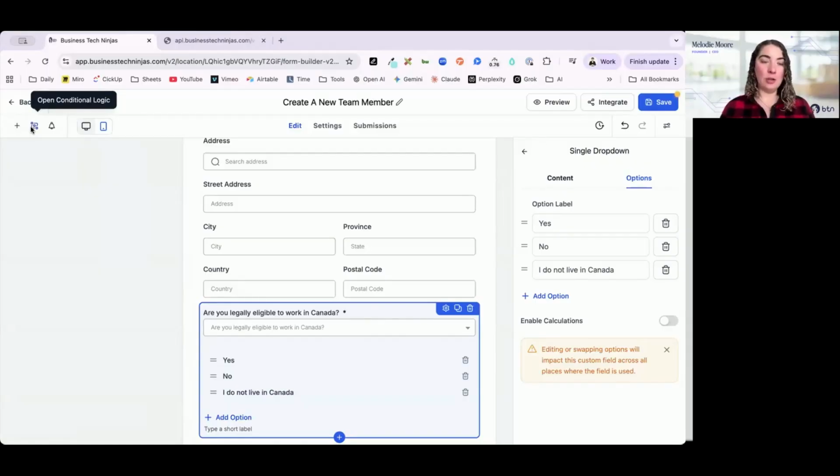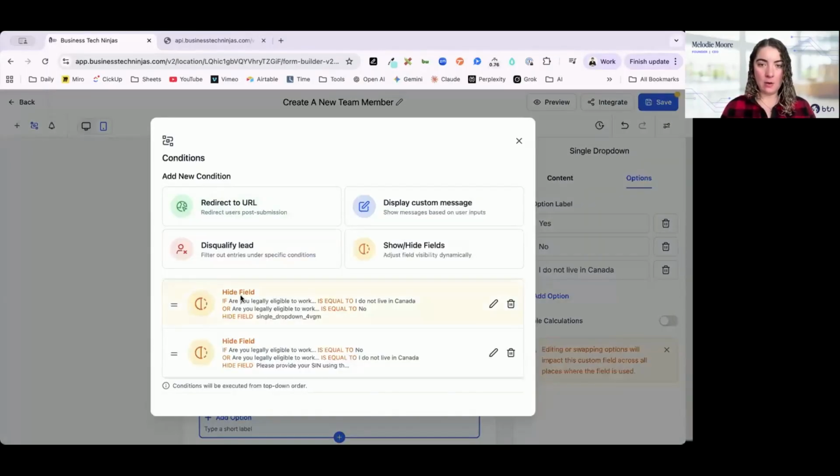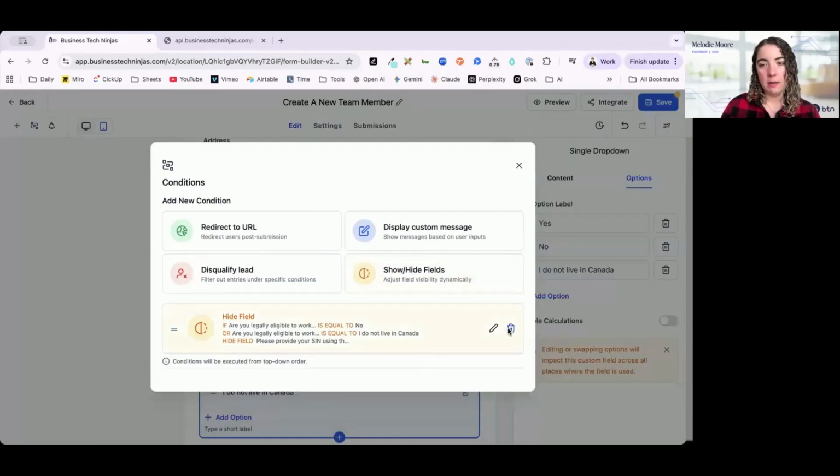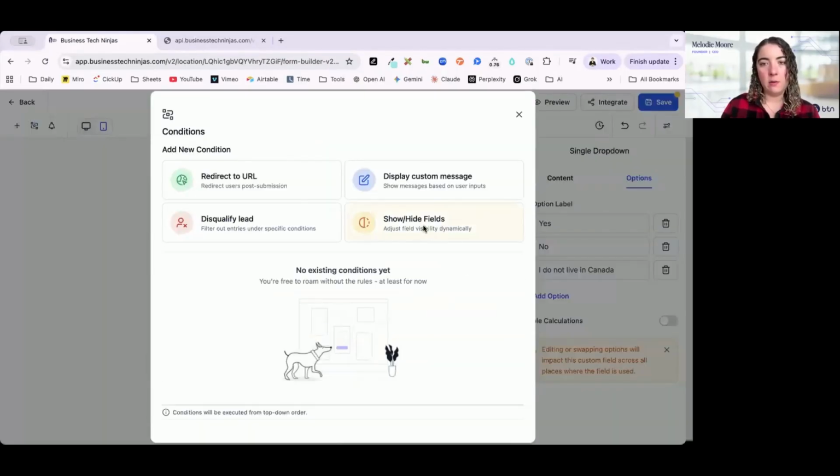Now I see open conditional logic here, so I'm going to click on this. The logic that was set up was to hide the fields. I don't know why. Why would you want to hide the fields and show them in the first place? But you'd really only need one of these too. There were three before because there were three fields. If you're legally eligible to work is equal to I do not live in Canada, then blah, blah, blah. So I'm just going to get rid of this. I'm going to get rid of this altogether. I don't know what's going on there.